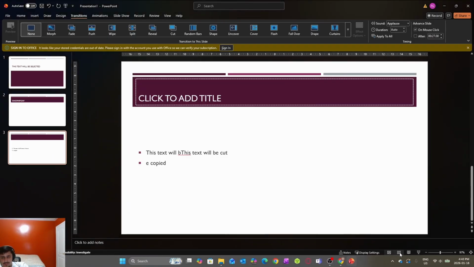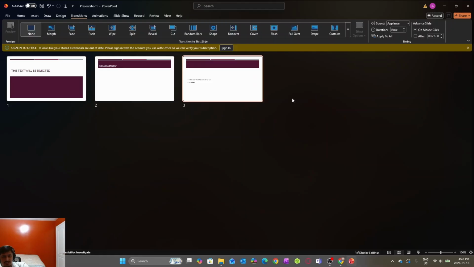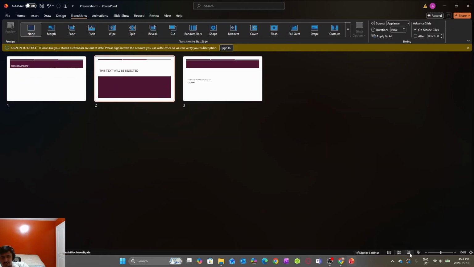So this is normal view. This is slide sorter view, so as you can see, you can organize your slides. Then we have reading view.